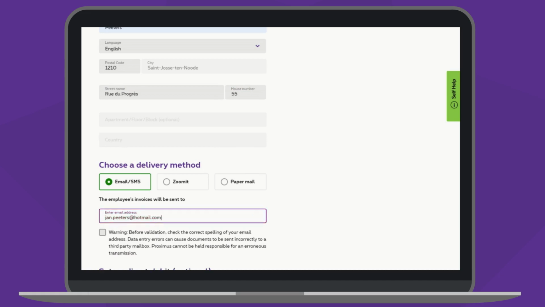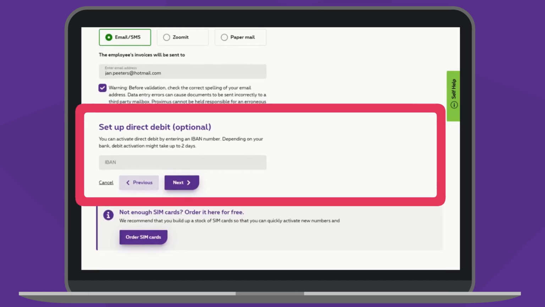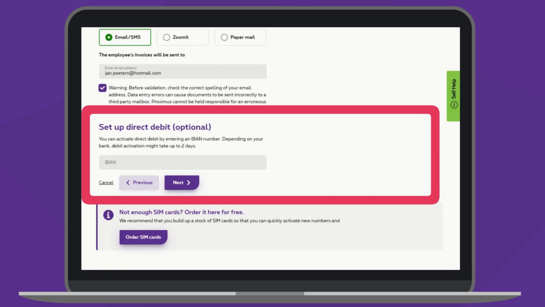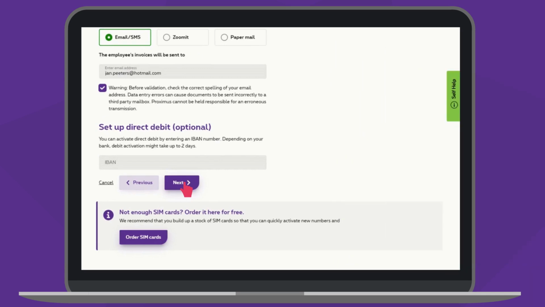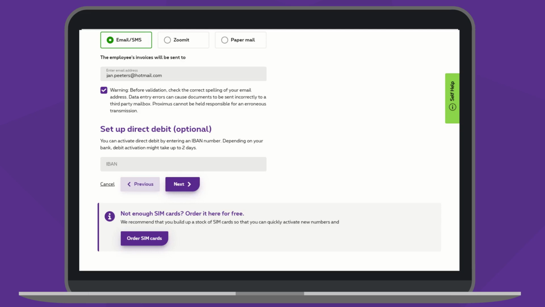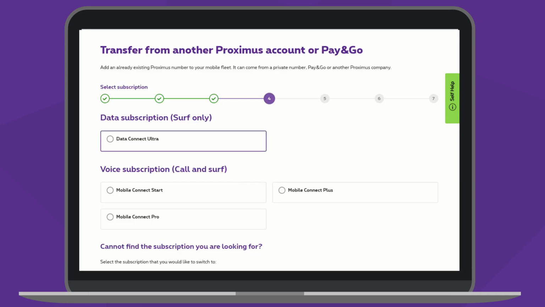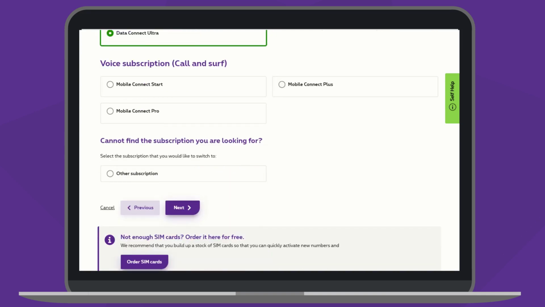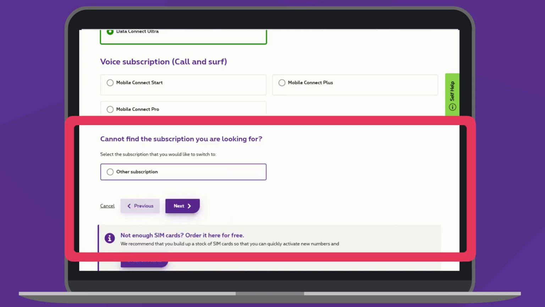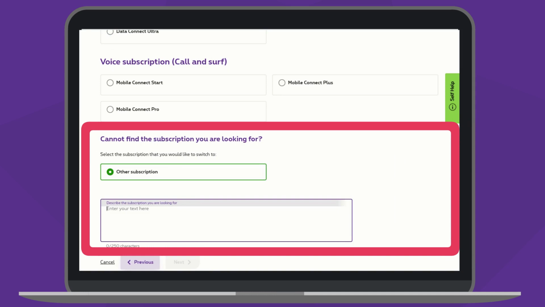Here, you can also activate direct debit for invoices from employees with a split bill profile. Tip: your employees can view and pay their bills themselves via the Proximus Plus app and the MyProximus web app. Then select the subscription you want to activate on this number. The contractually available options are listed here. If you can't find a subscription, please describe it.